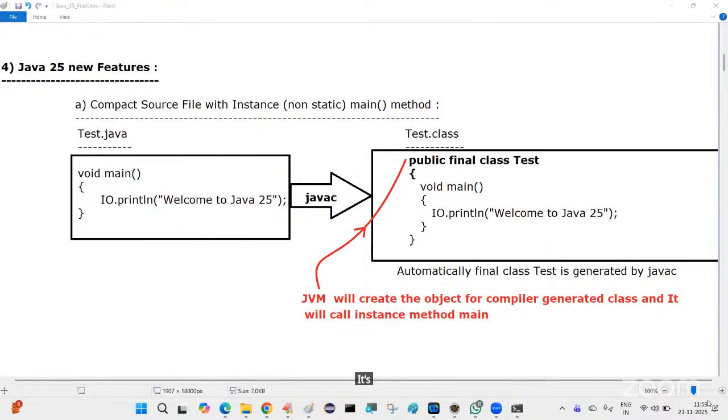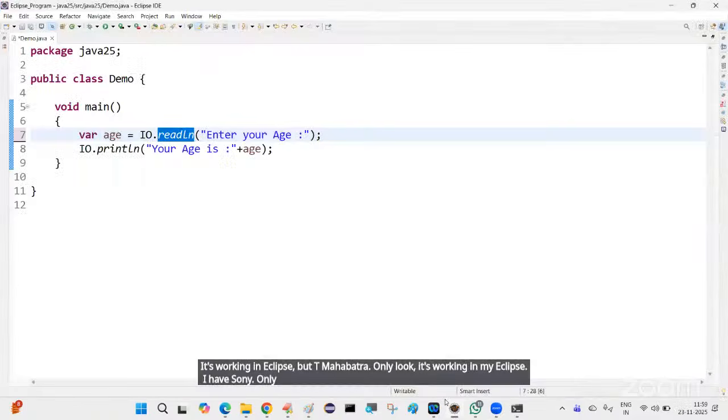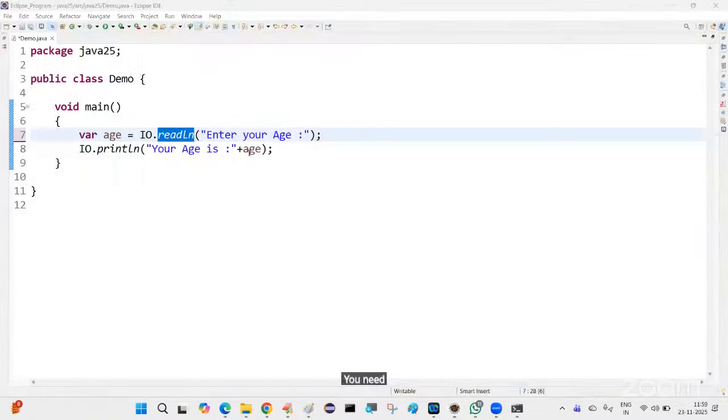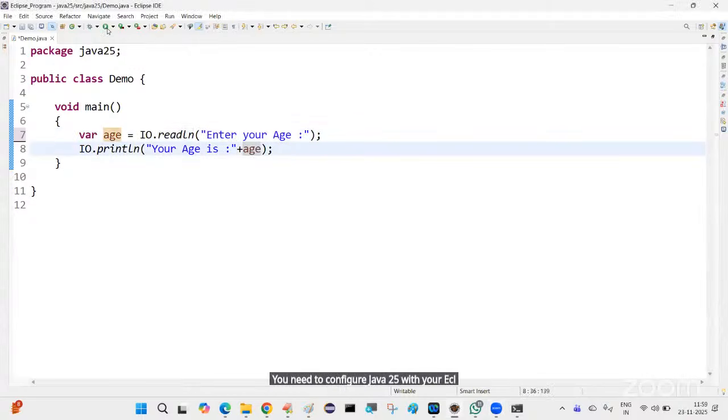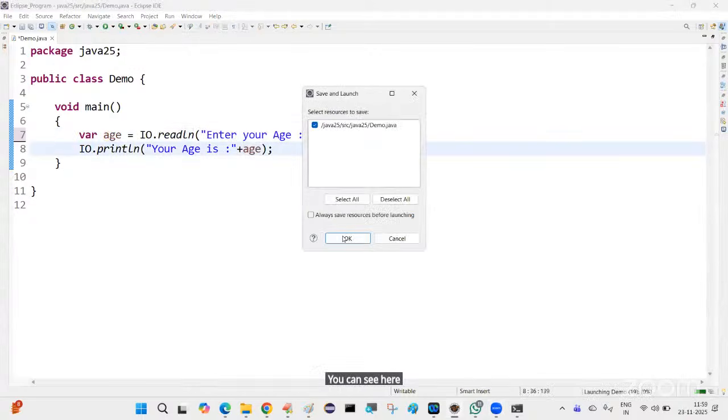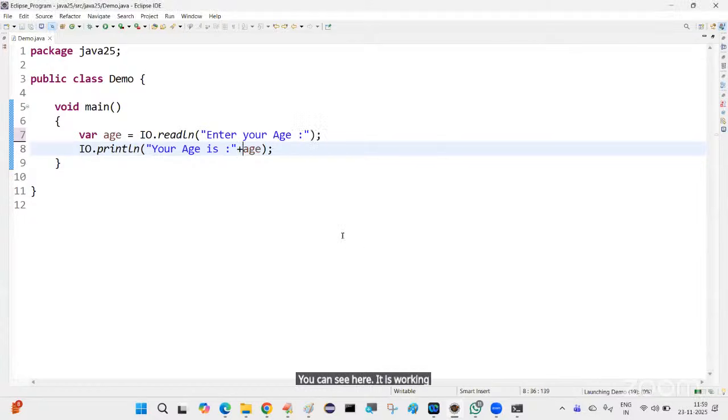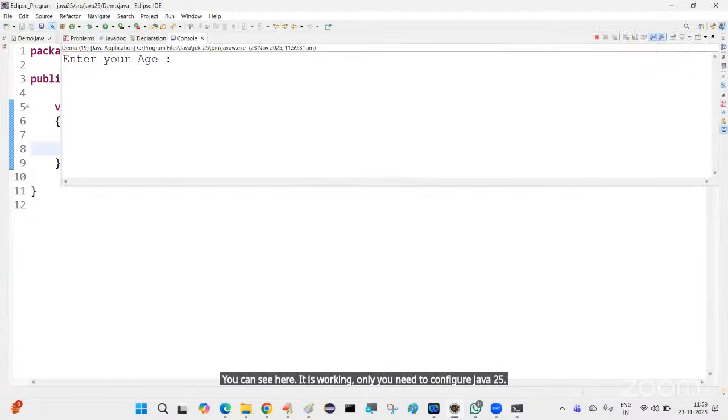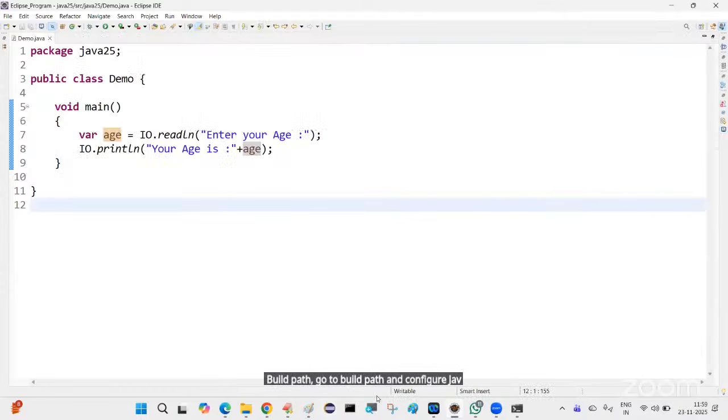It's working in Eclipse, Bunty Mahapatra. Look, it's working in my Eclipse. I have shown you. You only need to change the configuration. You need to configure Java 25 with your Eclipse. It is working, you can see here. Go to build path and configure Java 25. Definitely Eclipse will also work.